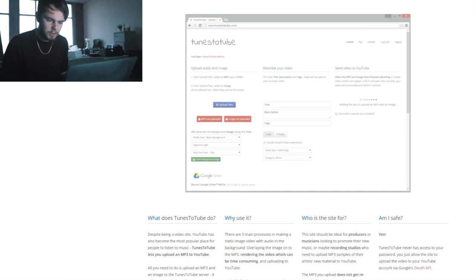When the MP3 and image is finished uploading, a create a video button will appear. Click it and wait a few seconds. Your video will be encoded and then sent to YouTube. Okay, pretty standard. If that was all that you wanted and you just want your artwork and your song on YouTube, I get why you might just want to use this website.